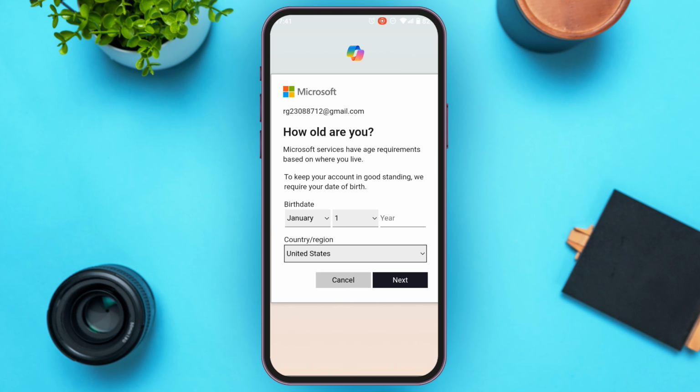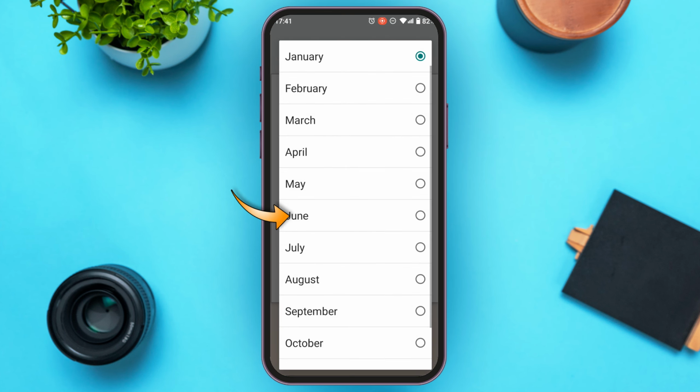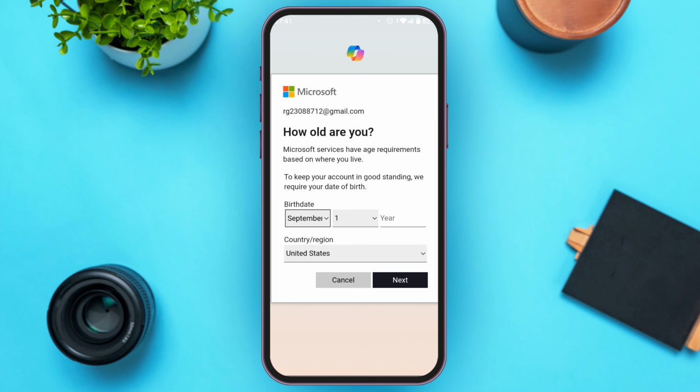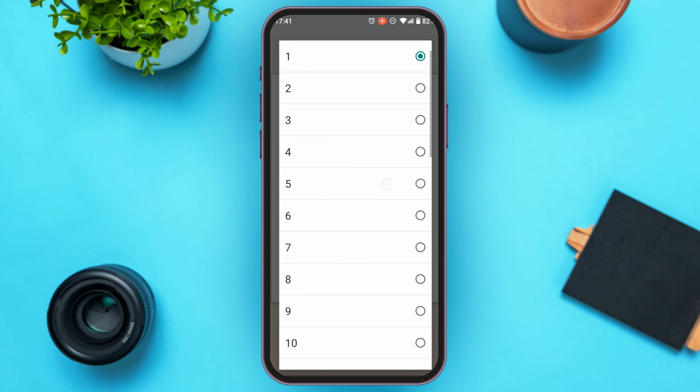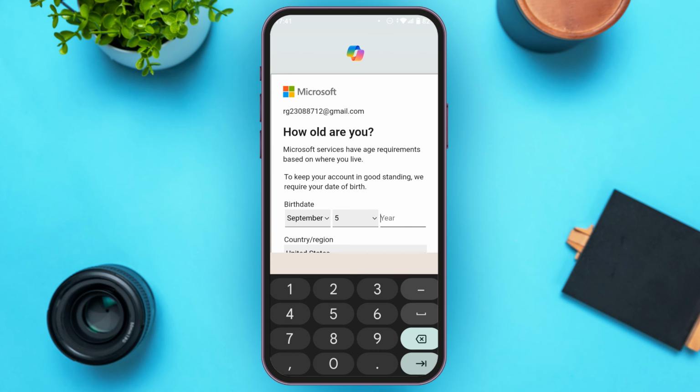Now you'll be led to this kind of interface. Over here, you'll have to select the birth date and country or region. Simply select the birth date. First of all, tap on the month option. Select the month. Now select the day. Now also select the year. Simply type in the year.